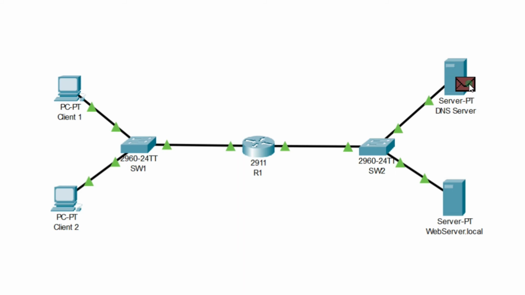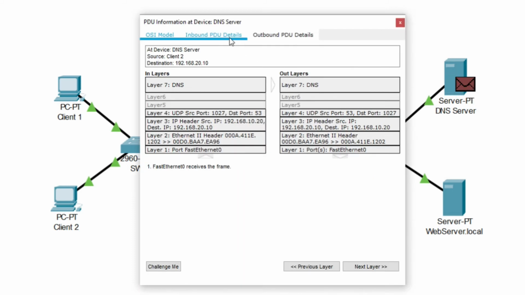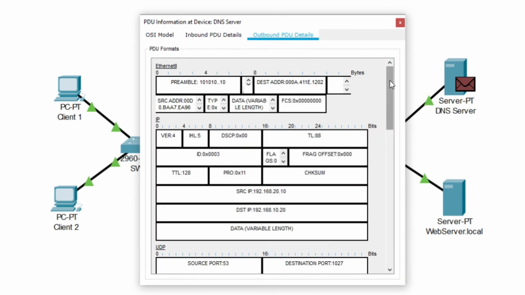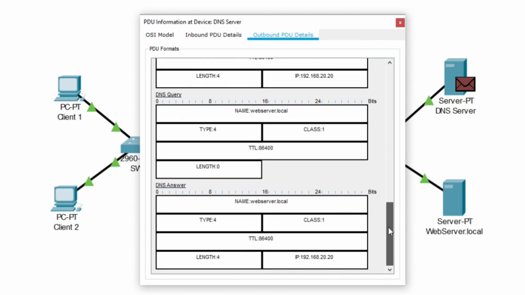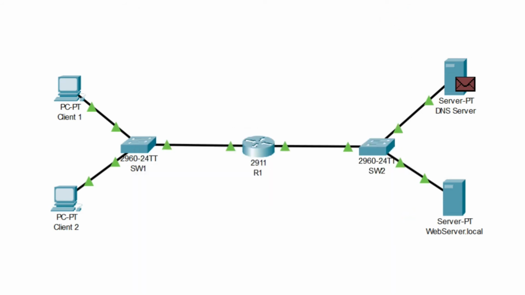So now I'm going to select the DNS server. I can go to inbound, but we know what that looks like. So let's go to outbound instead. So if I select this and scroll to the bottom, we now see that we received the request for webserver.local and our DNS answer is going to send back the IP address 192.168.20.20. I'm going to close this and forward the request back to client 2.